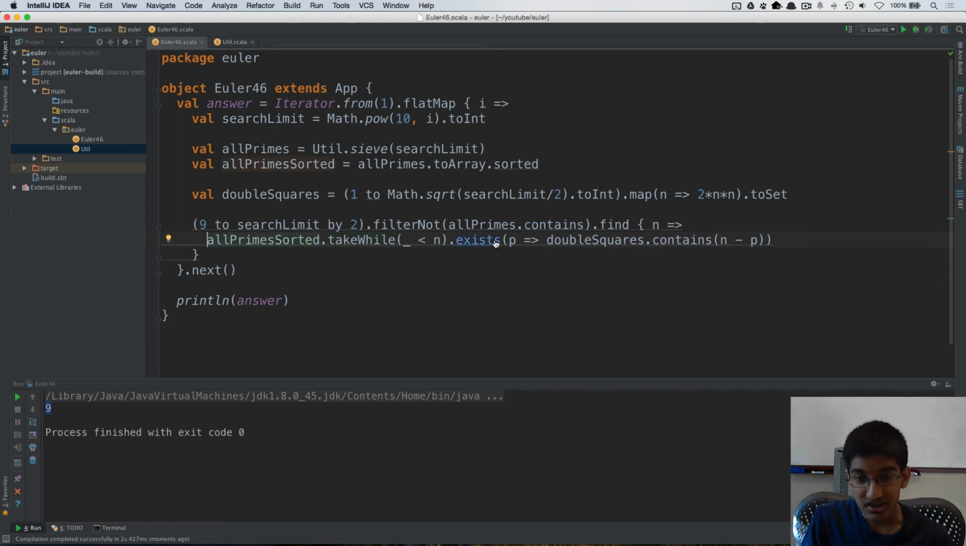What I've done is here I'm checking, does there exist a way to express it? We want to find a number such that it cannot be expressed. So I'm just going to put a not there at the beginning, and then we'll be looking for all of the cases where we can't express it. Now we can run, and we get our answer.